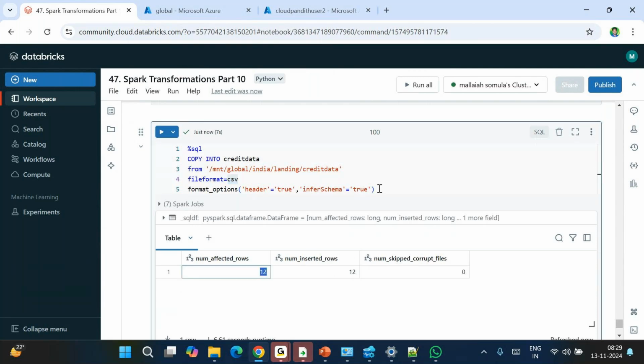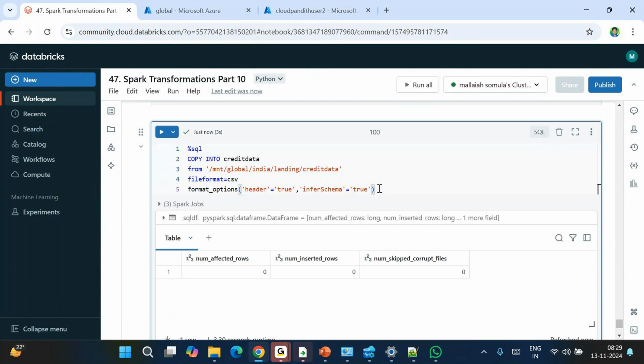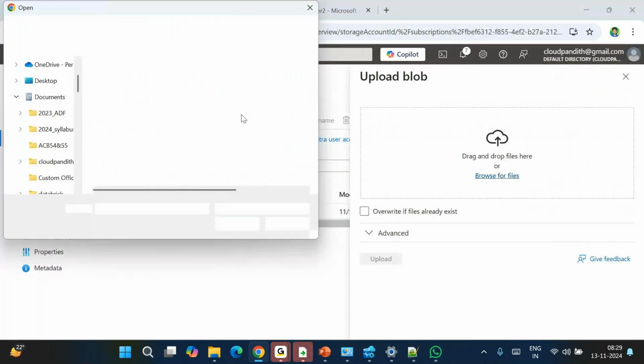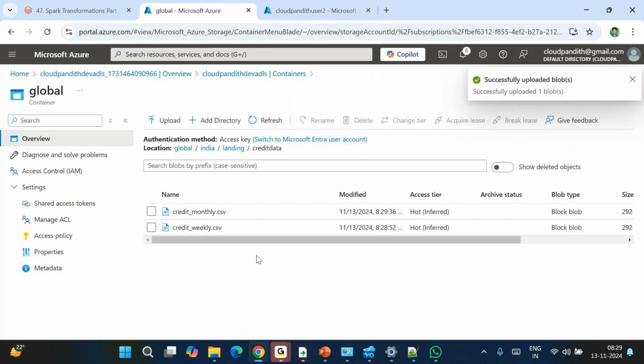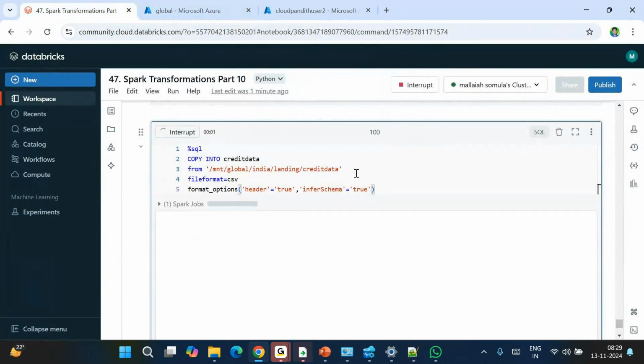Second time if I execute again, will it copy from the file? No. Third time if you execute, no. However many times you run, it will not insert the same data into this table until some new data is added. So now I am adding credit monthly.csv, which is new data. As I have added new data, if I execute this now, it will copy that new data into the credit data table.